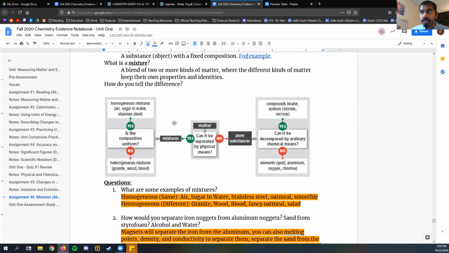Hetero, meaning different. So if air is our example for a homogeneous mixture, that's because in air we have oxygen, we've got carbon dioxide, we've got nitrogen dioxide, we've got pollutants in the air, we've got viruses in the air. It's all there, but you can't really tell it apart. It's all the same, right? When you breathe it in, you breathe in everything kind of equally, and so that makes this a homogeneous mixture.